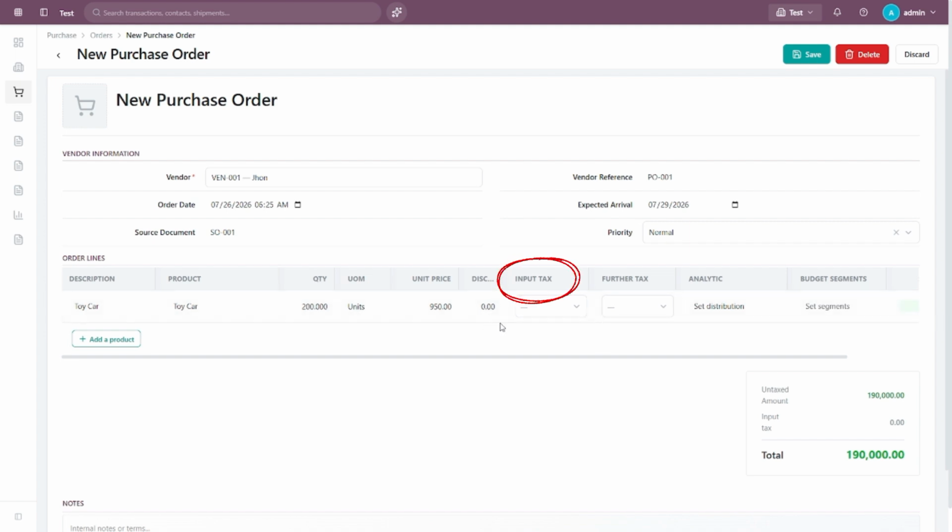Select the applicable purchase tax. If you have not yet configured taxes, please refer to the tax configuration tutorial before continuing. The selected tax will be used when generating the vendor invoice.